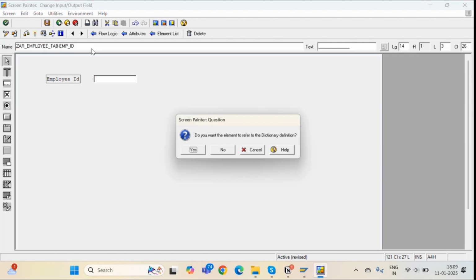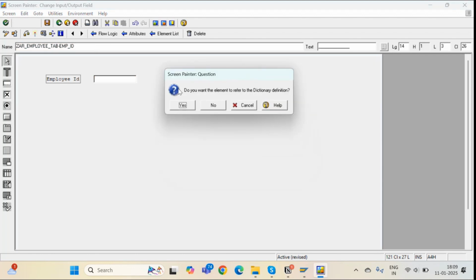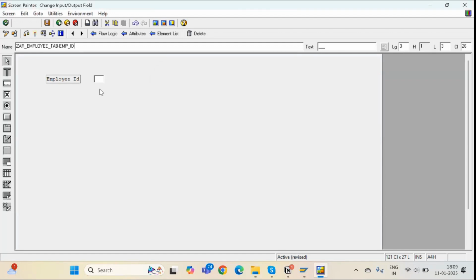Now when I press enter, automatically it is detecting that yes, there is an employee table, and there is a column in it. Do you want this element to refer to the dictionary definition? Yes, I want. Automatically, can you see its length has been fixed to 3 characters, because my employee ID is 3 characters in length. Automatic things are happening here. Then I will go for a button.